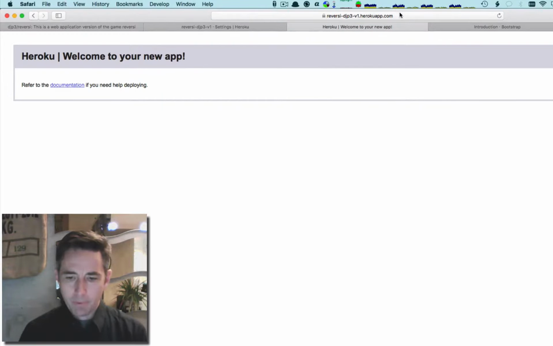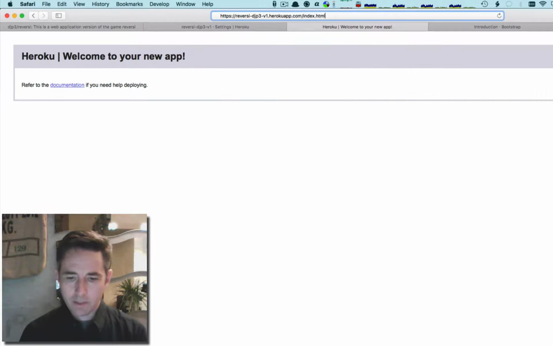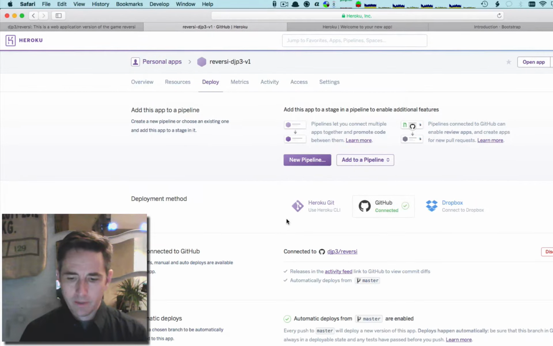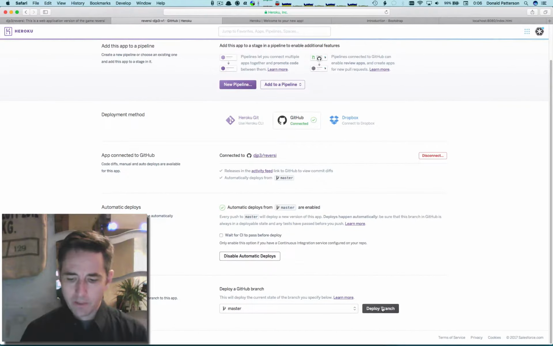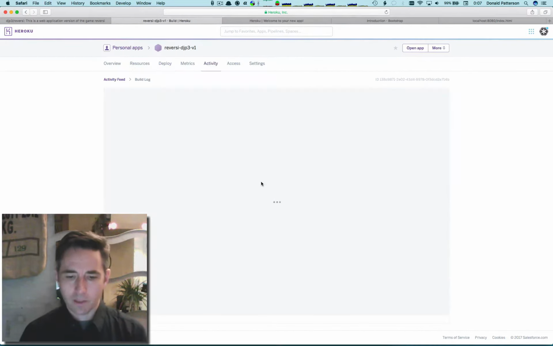This is my new app, and if I add onto the end of it /index.html, and all goes well, I should see what I expect to see. I don't see it, so I'm going to go back here and go to my deploy button, and I'm going to manually deploy, tell it to sync up automatically. Here we go. Here's the logs. That's what I was looking for.